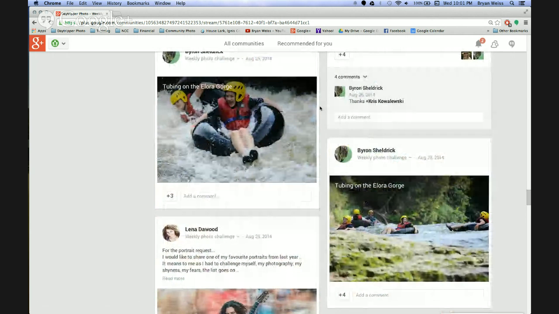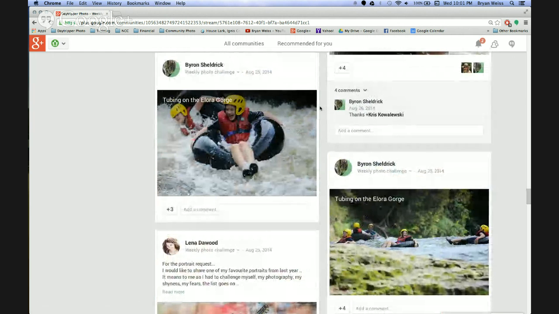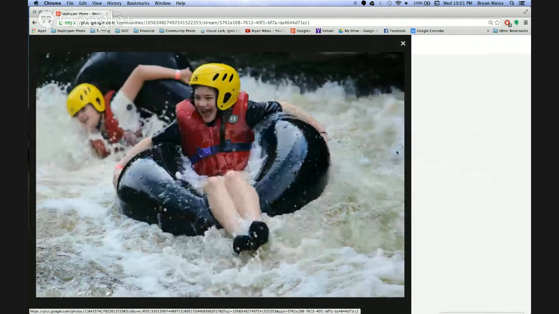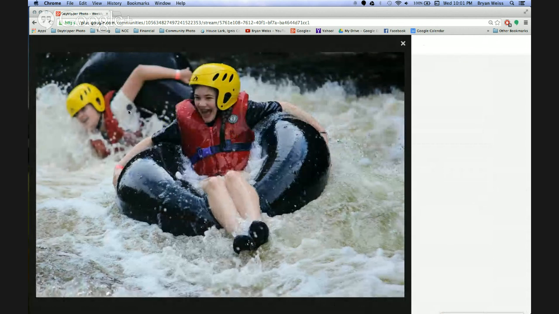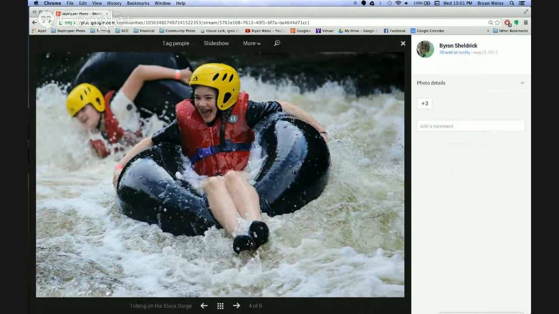Tubing in the Elora Gorge. Byron, this looks like something I want to do right now. It's so hot in here, to go tubing in the gorge would be a blast. And this photo here, just the fun that she's having, the look on her face. Oh, somebody in the background's taking a header. Hopefully everything worked out well there. Great choice of settings. You can see the sharpness of the water all around her, the bubbles everywhere. Oh, that wasn't for the photo challenge. No problem, Lena. It was still a great photo, and thank you for sharing it. Appreciate that, and thanks for clarifying for me, too.